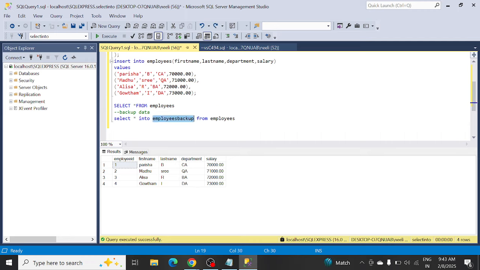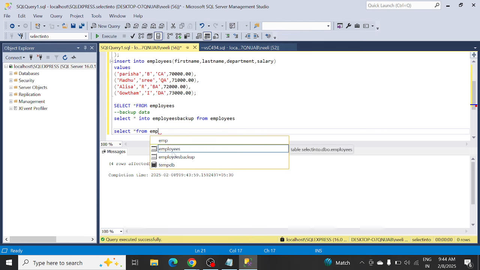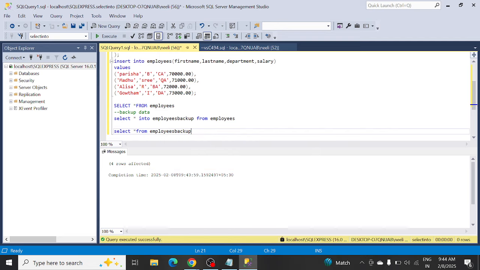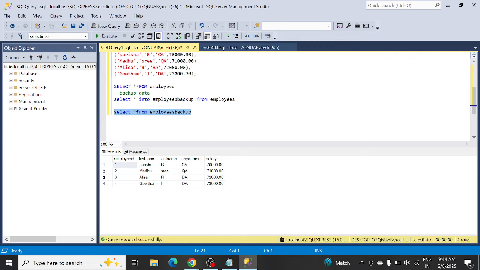Okay, employees backup. So we will see. The four rows are affected. We will see select star from backup. So we have the data in the backup table also, and we have the data in employees also.